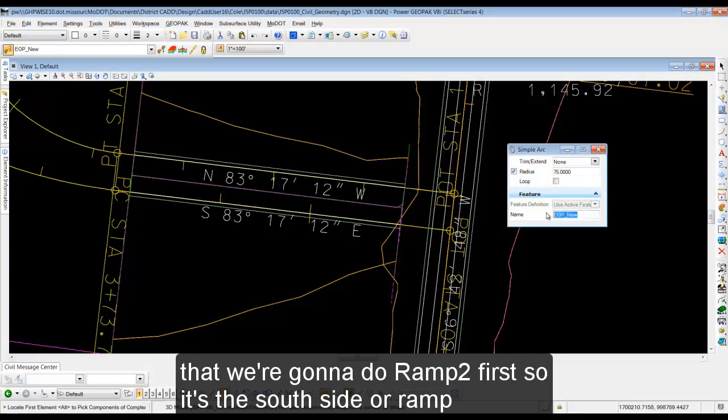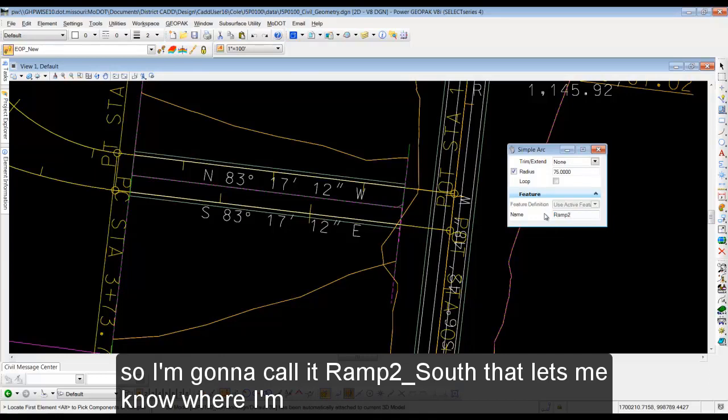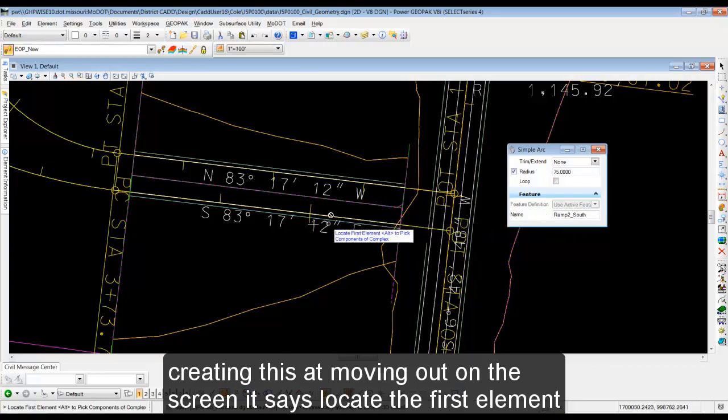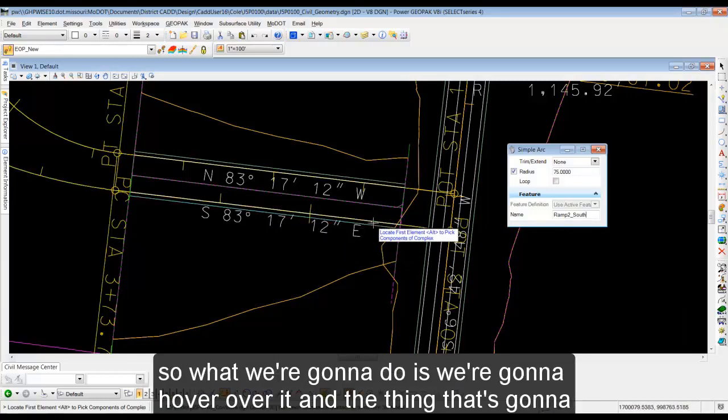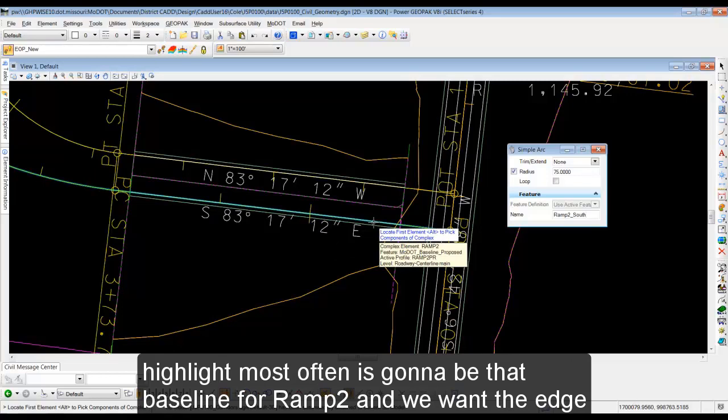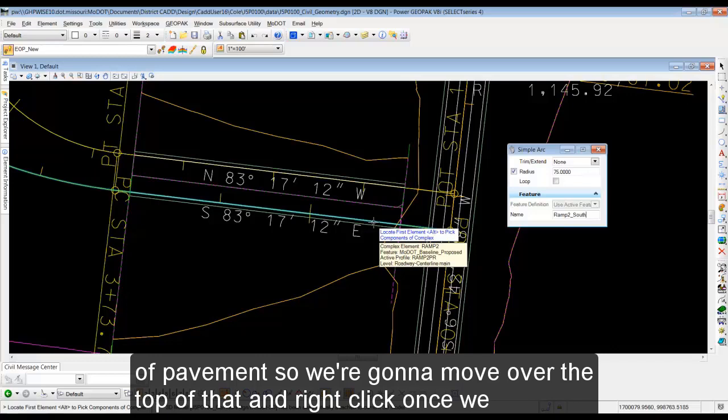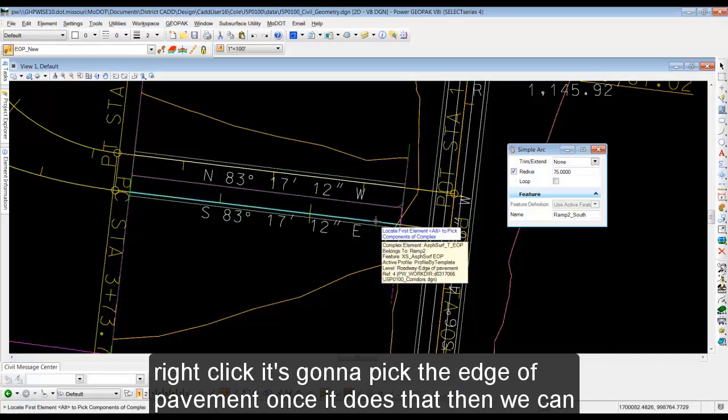We're going to do ramp 2 first. So it's the south side, or ramp 2. So I'm going to call it ramp 2 underscore south. That lets me know where I'm creating this at. Moving out on the screen, it says locate the first element that we want to create it off of, and we want that edge of pavement for ramp 2. So what we're going to do is we're going to hover over it, and the thing that's going to highlight most often is going to be that baseline for ramp 2, and we want the edge of pavement. So we're going to move over the top of that and right click. Once we right click, it's going to pick the edge of pavement.